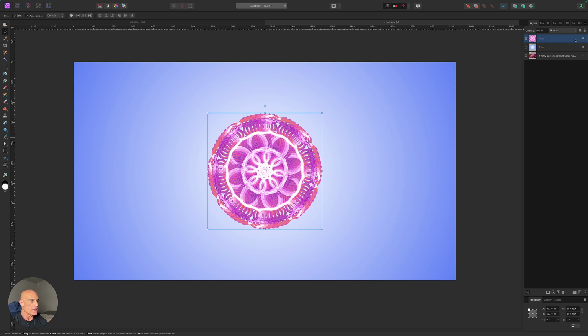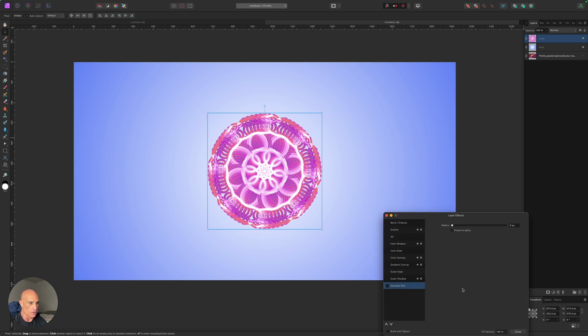And let's give this a layer effect. So let's start off by maybe giving it like an outer glow. And we'll leave it at white, and we'll just crank the radius up some, maybe bring the intensity up some like that. That's looking pretty good right there.